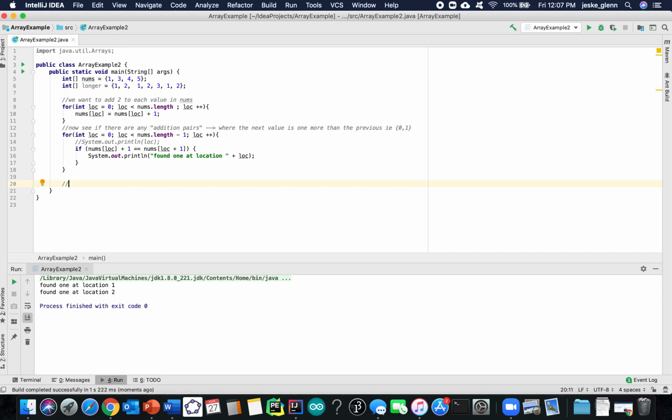Great. So similarly to trying to find addition pairs, I'm going to use the longer list this time, but now using our array longer, we're going to look for addition triples. What I mean by that are things like 0, 1, 2, where each element is 1 bigger than the previous. So similarly, I'm going to loop through. This time I'll use location to talk about longer. And we learned from last time that we want to stop our location short of the end.